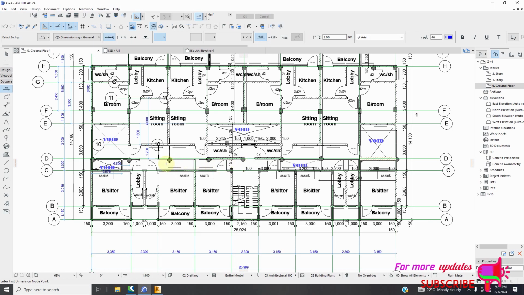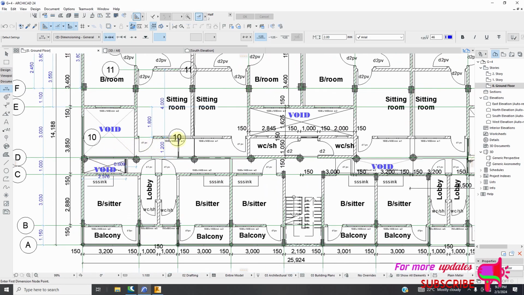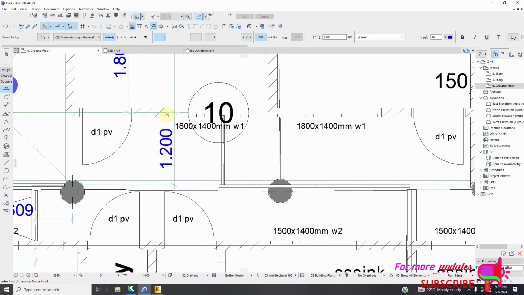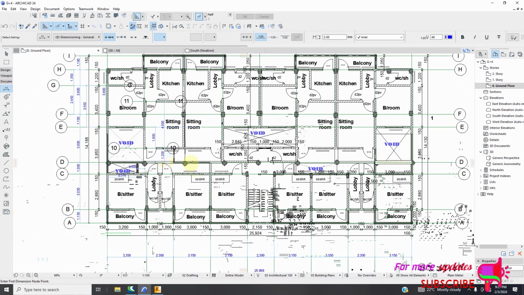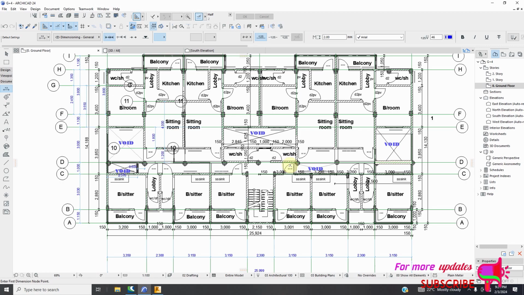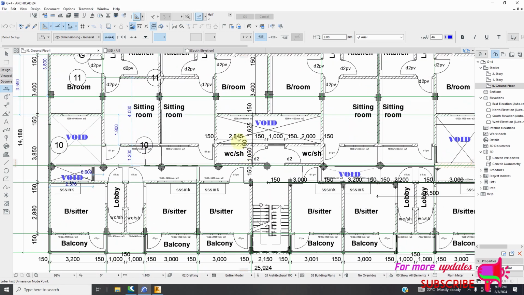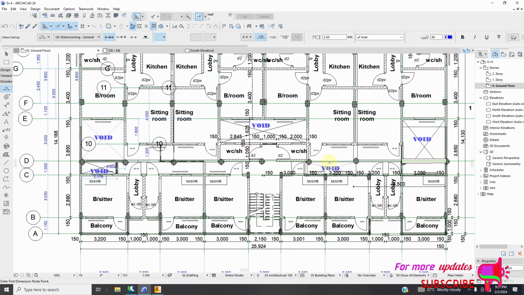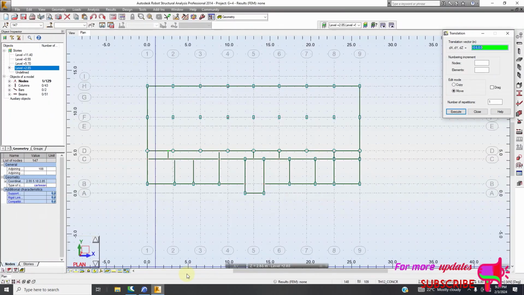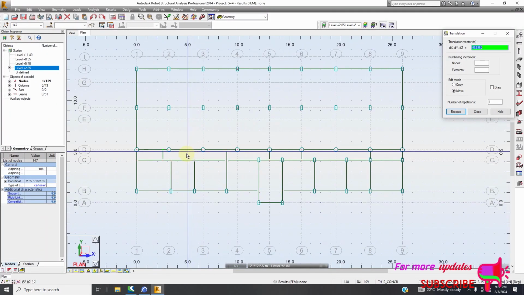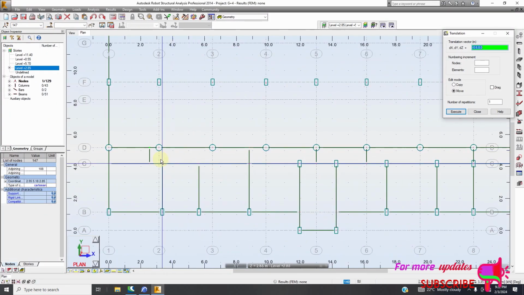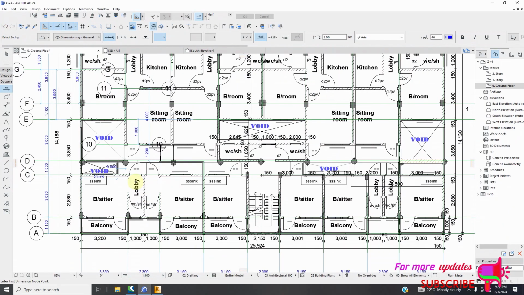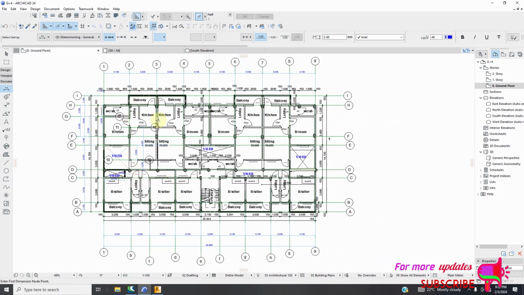We need to move this one by about 1.2 at this distance from here to here. So here, again, this point and this point, this one. So I need to move. So we need first to add these beams, these primary beams spanning this way.